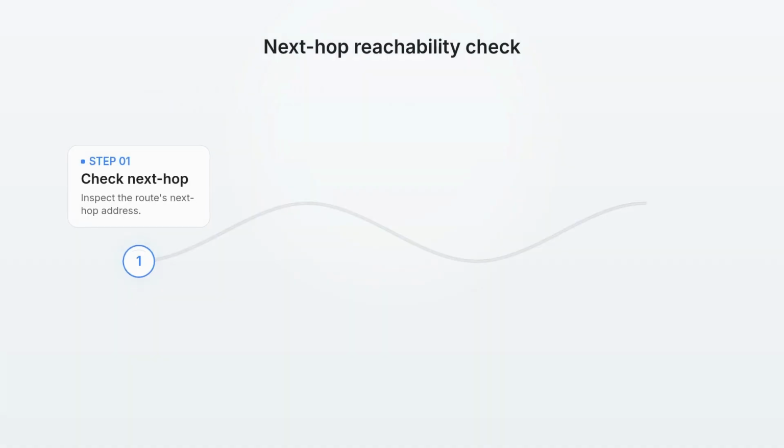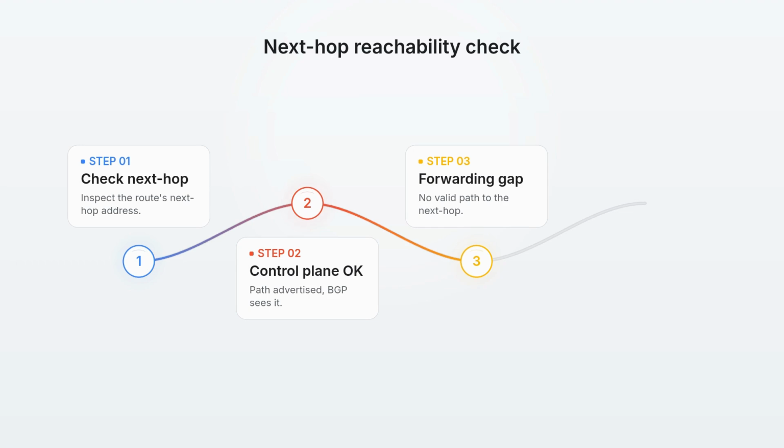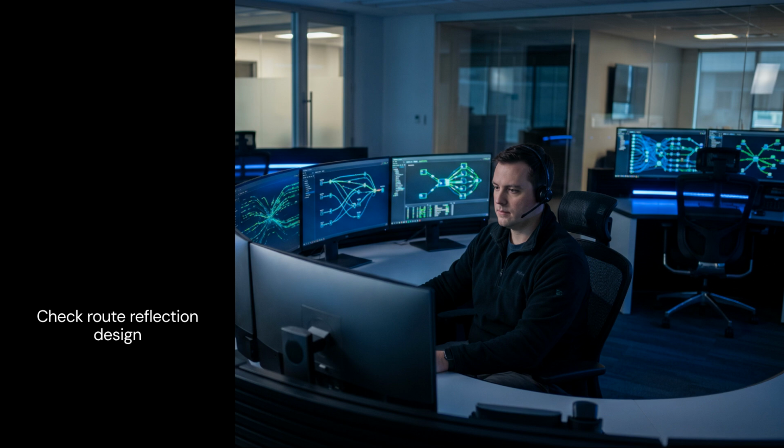Then check next hop reachability. This is one of the most common reasons a route appears in BGP but fails to become usable. The path exists in the control plane, but forwarding has nowhere valid to go next. In iBGP designs, route reflection problems can also create confusing visibility gaps. A client may never learn a route because reflection rules or cluster design are not working the way you expect.